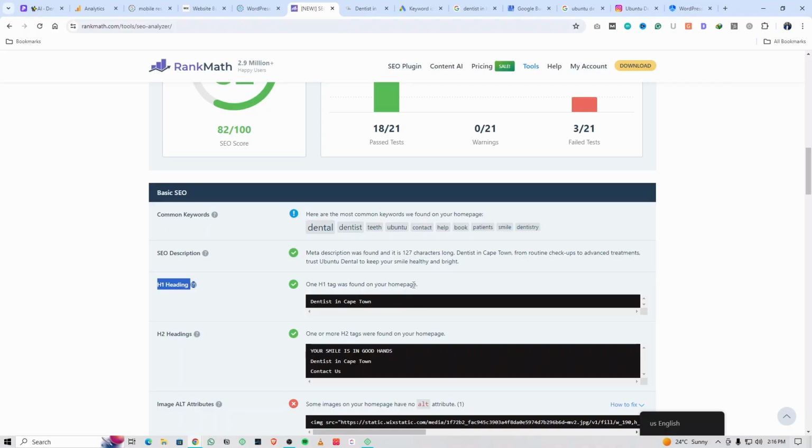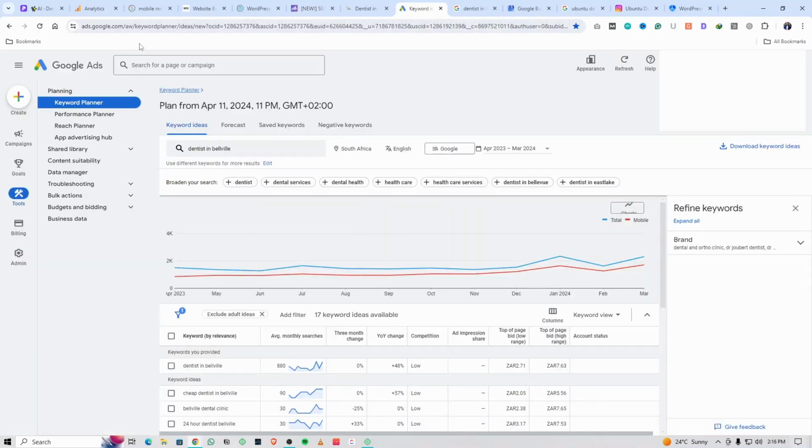For example, your primary keyword for a local dentist will be your location, right? For example, my client is Belleville. We're just going to go to Google. You can simply go to ads.google.com and create a Google Ads account. You don't need to create an ad, but here you can get a search explorer tool.